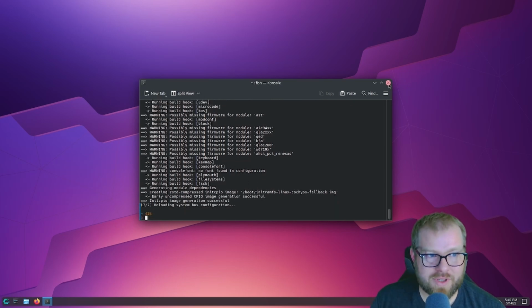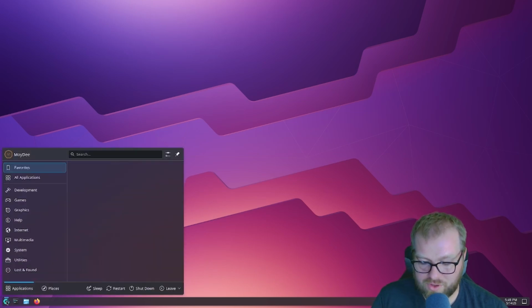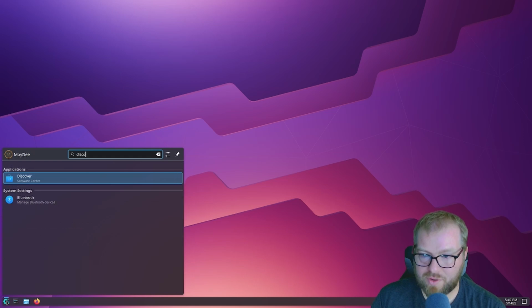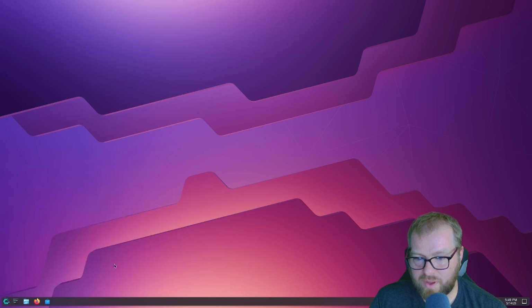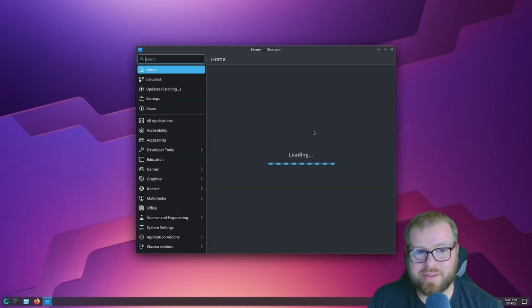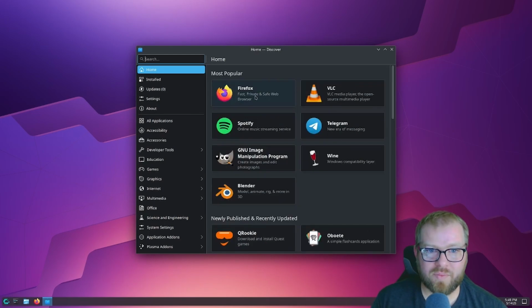Alrighty, so 43 seconds for that install. We can go ahead and click the little X there. We're going to go down here to the Cachy application launcher, and type Discover. We're going to right click that and pin to taskbar. All right, now let's click Discover. This is our kind of handhold as we get a little more accustomed to using Linux.